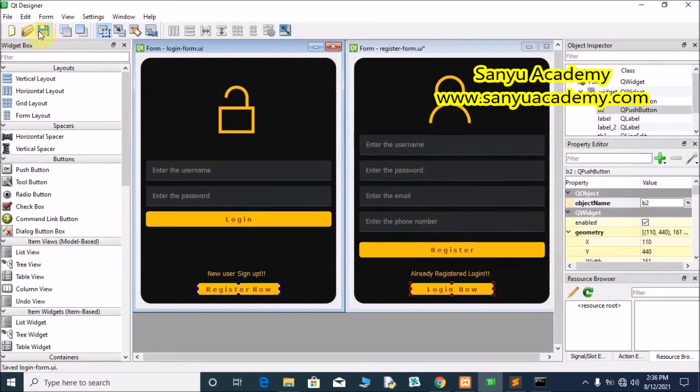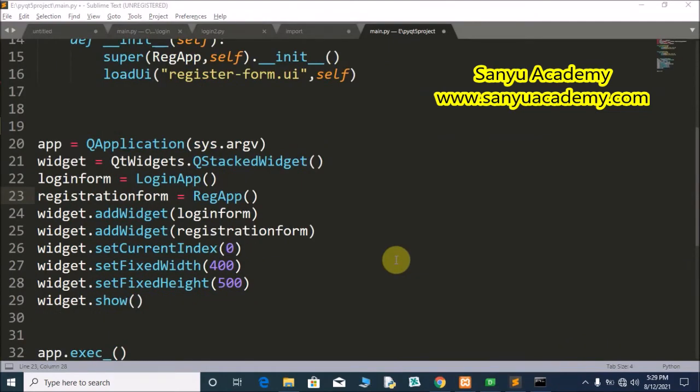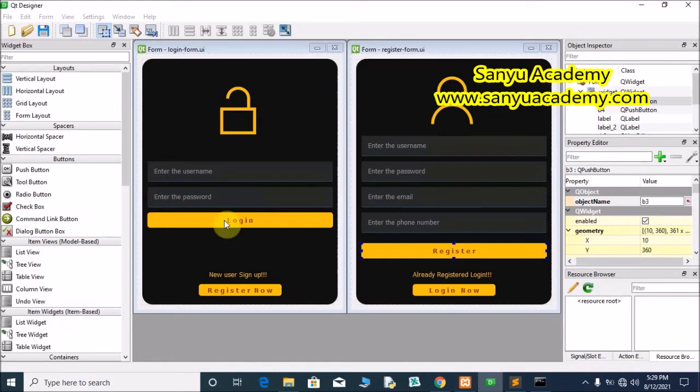Save the form. Now we will write the coding for the login and registration. Go to the Sublime Text. Now we will write the code for login form buttons. The login form has two buttons, login button and the register now button. The login button's name is b1 and register button's name is b2. We have to write the code for this button.